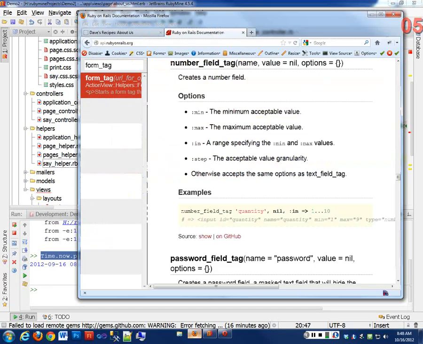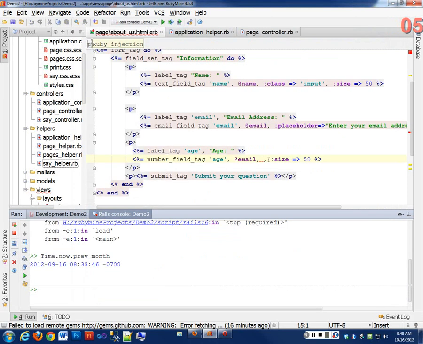Let's look at those. We have a min and a maximum acceptable value, or in a range, and also some granularity. Let's just do the min and the max. So the age tag here, we'll just add some options like the min is the key and the value. Let's say I don't want anybody under 13 in my site, and my max is I don't want anybody over 150.